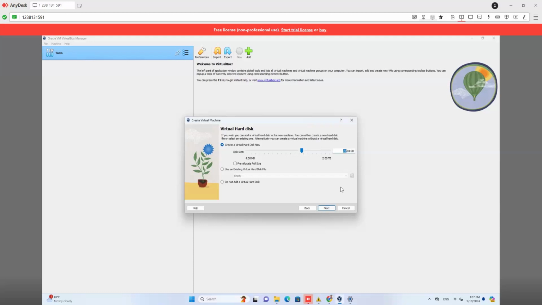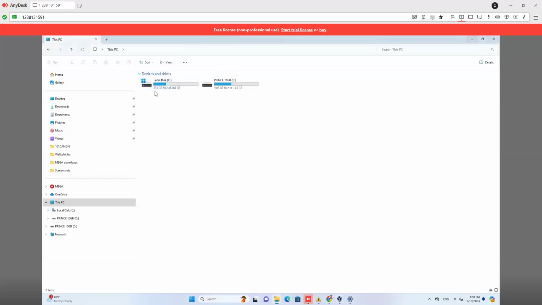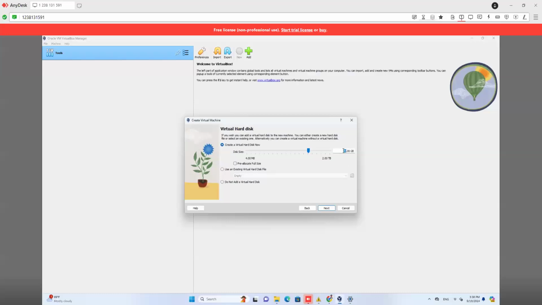Then for the disk size, we have to create a virtual disk. It should be at least 50 gig or more. If it's less than 50 gig, your VM can run out of disk when we are installing the Linux kernel. Me, I'll put 70 gig because I have enough space on my computer, right? So this is the free space. According to this free space, you have to allocate at least 50 gig or more. Here I'll just select 100 and next.